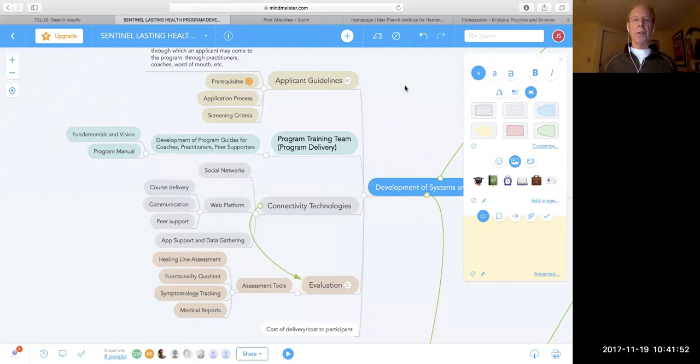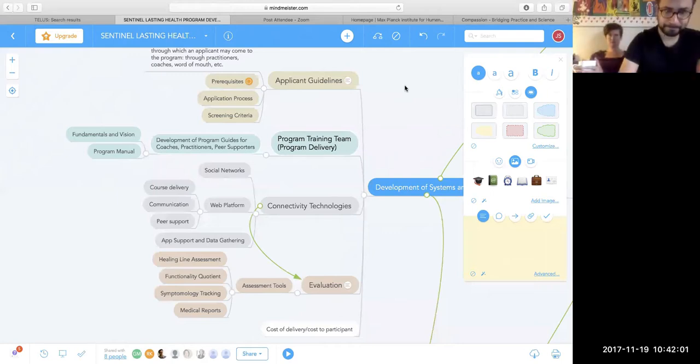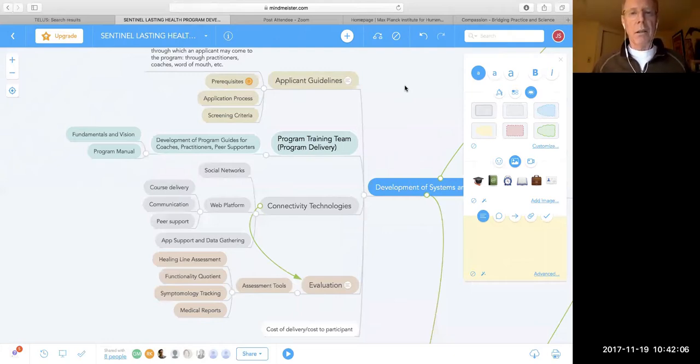Okay. Shall we move on to the program training team, the program delivery? There's going to be a team of people that are tasked with delivering the program. And we need to develop the program guides for them, the coaches, the practitioners, peer supporters, other people. That's material that's happening behind the scenes to support the delivery of the program, not to be the content of the program. And that's the vision of the Lasting Health program. Those fundamentals expanded, a program manual created, and that kind of thing.